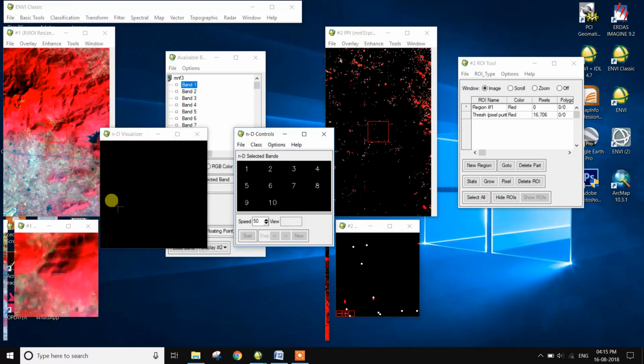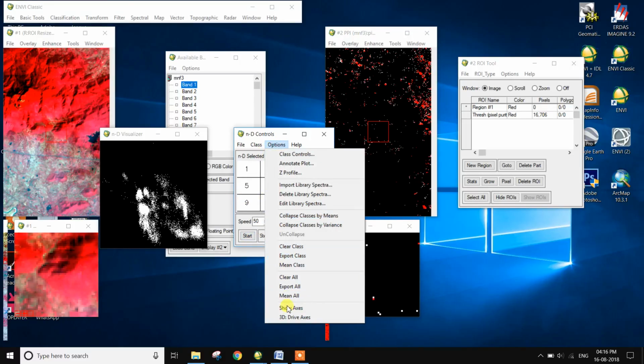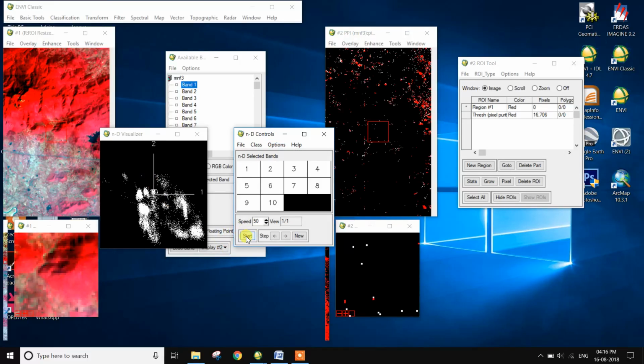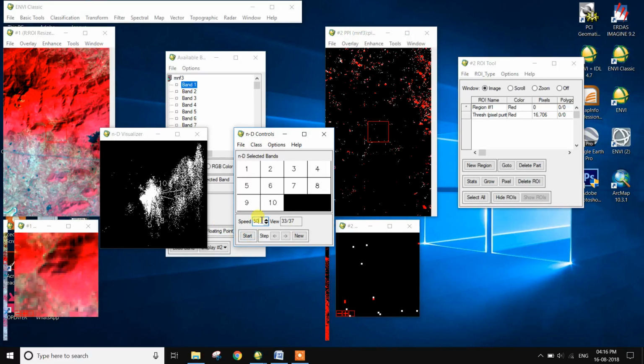There is the open n-dimensional visualizer. Check bands 1 to 10. So go to option and show axis. So there is the axis. The speed can be increased and decreased. So there is the speed, and the decrease is 40. So start.